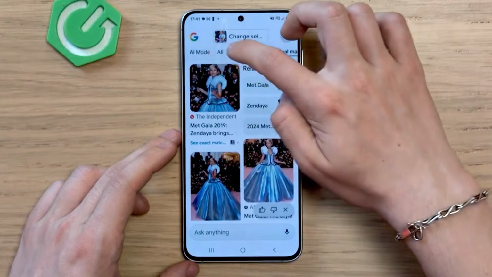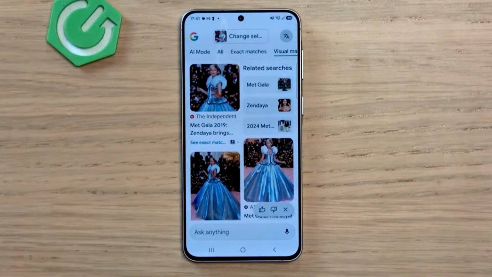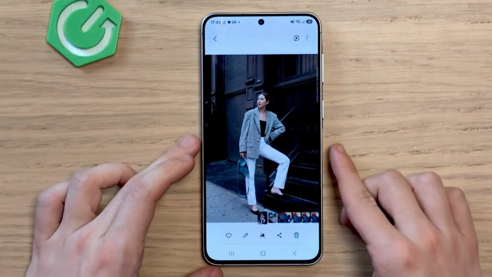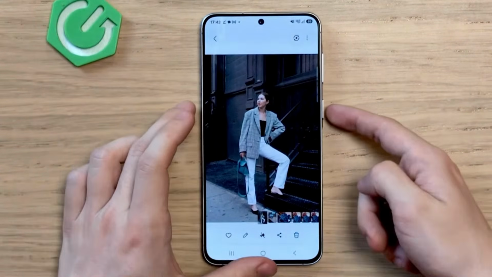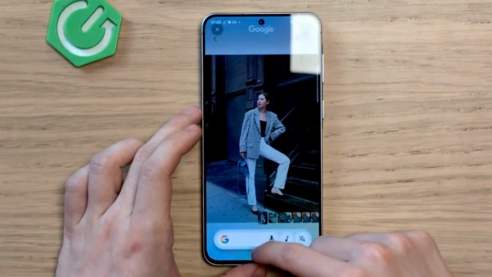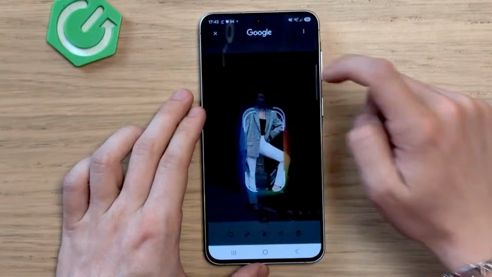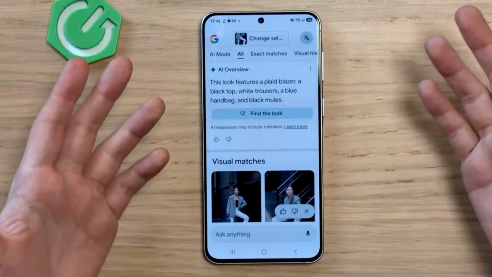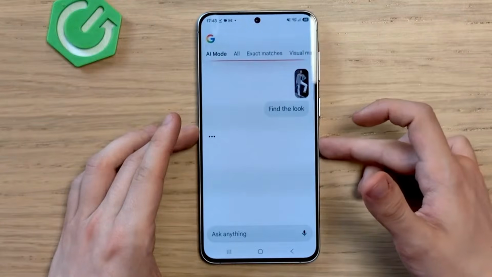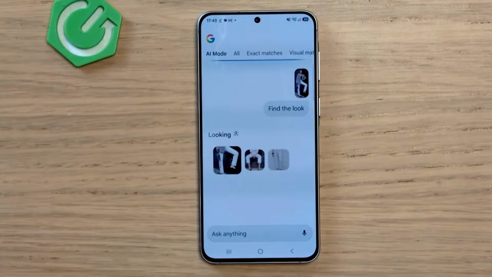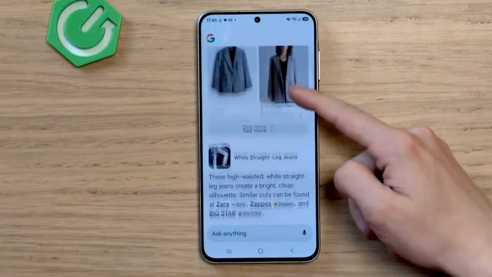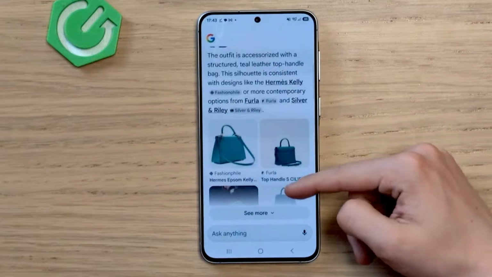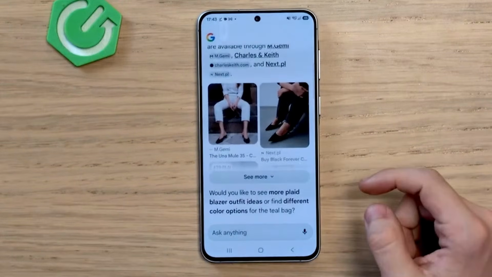Okay, and let's see something else to see how it detects different items on the photo. If I want to find this outfit, let's just press and hold on the home button and circle the whole look. Now, it'll tell me what the look features. I can click on find the look, and then AI will analyze what's on the image, and it will let me find all of the interesting pieces of this look.